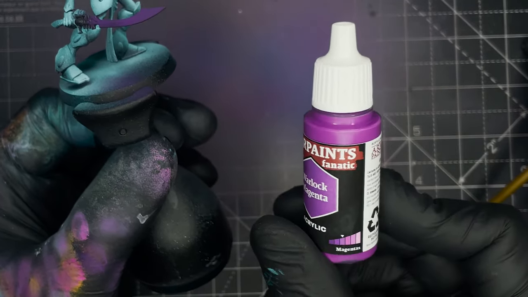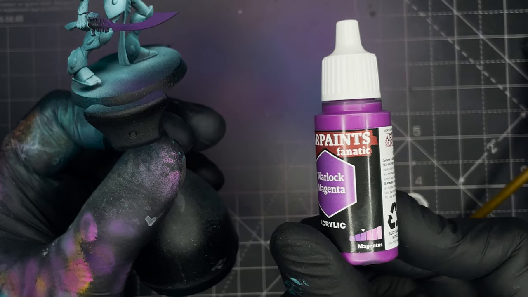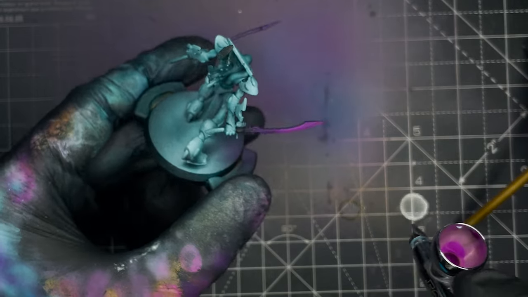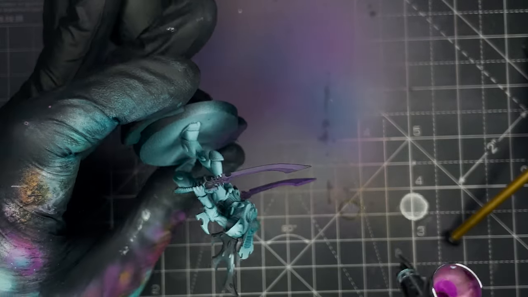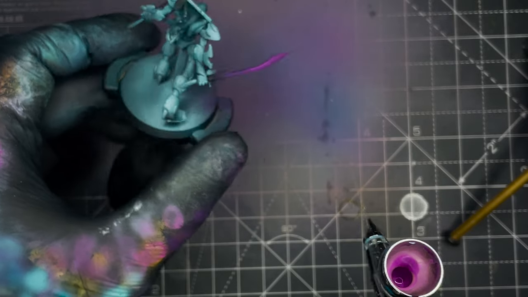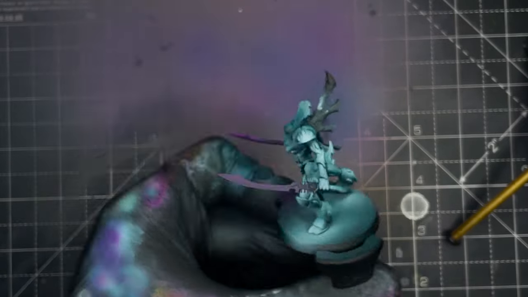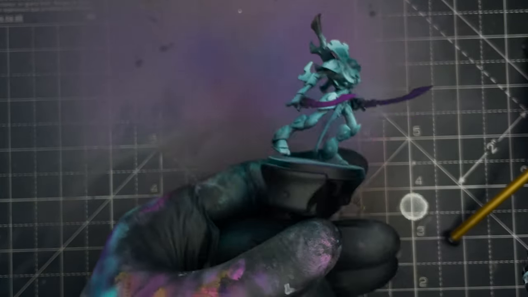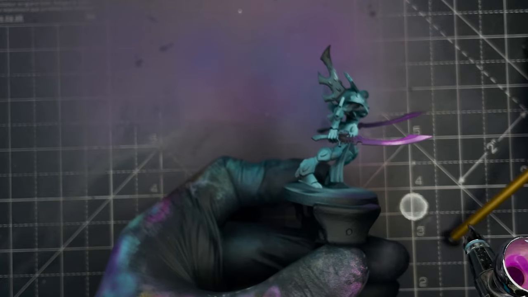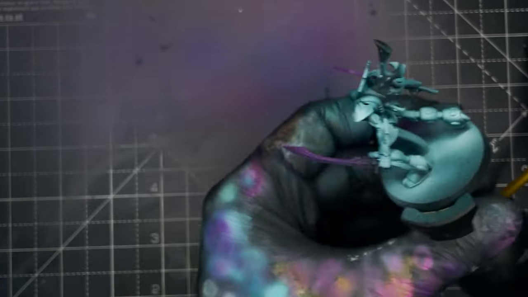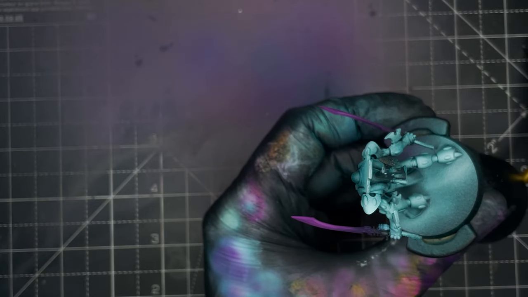The next highlight colour we're going to be using is Warlock Magenta. And we just want to apply this to 50% of the sword, starting from roughly the middle of the sword and taking it up all the way to the tip. And being careful, as we did before, not to get any overspray onto any of the armour parts.